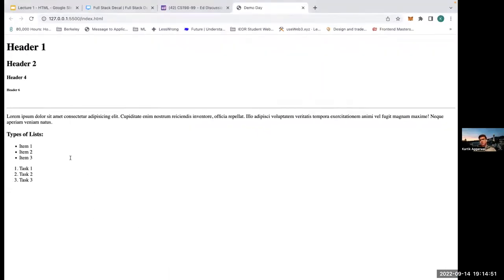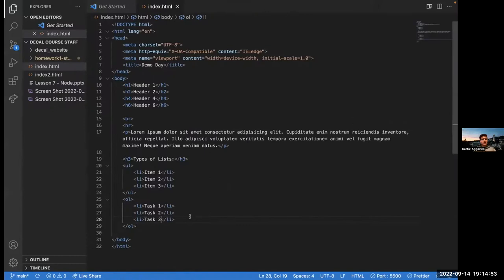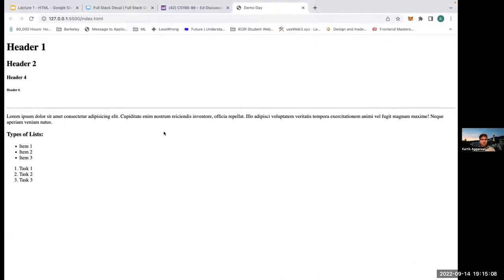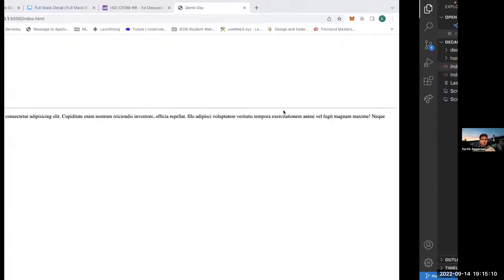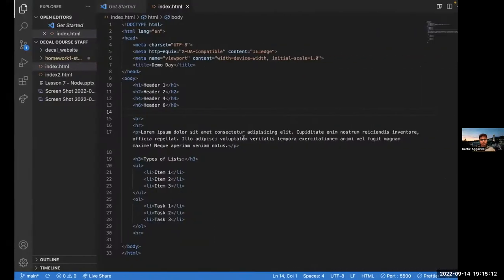You can see a numbered list over here. Yeah, and we can go forward. I'll add this over here just for demarcation. This will look better.